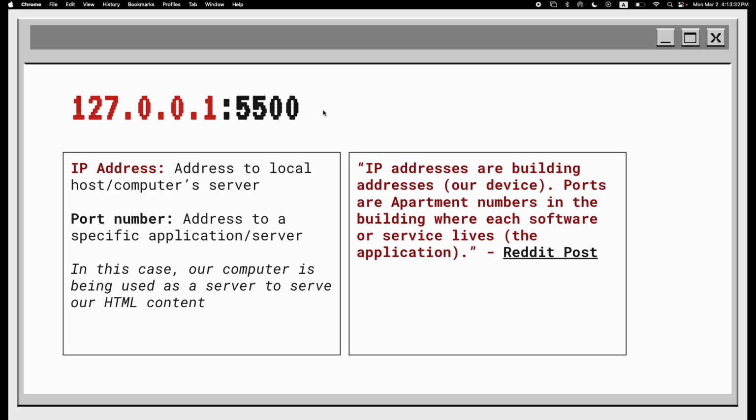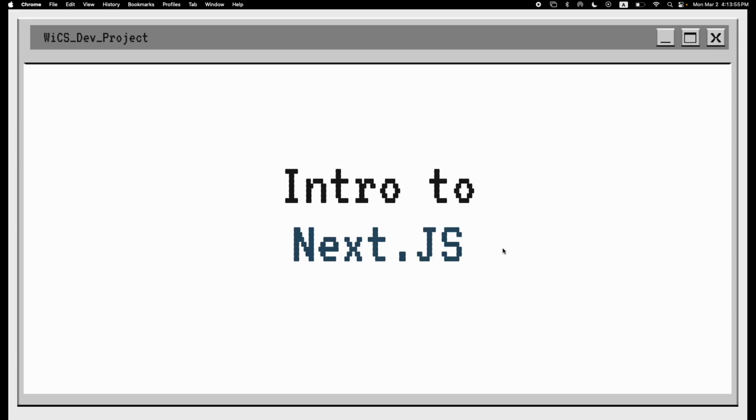The port number on the right is for a specific application. So right now our computer is being used as a server to serve our HTML content. I found this Reddit post that explains it nicely for you guys. IP addresses are like our building addresses, like our actual device, whereas the ports are the individual apartments where each software or service lives.